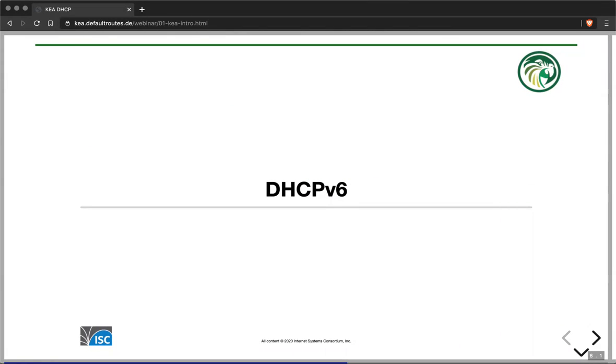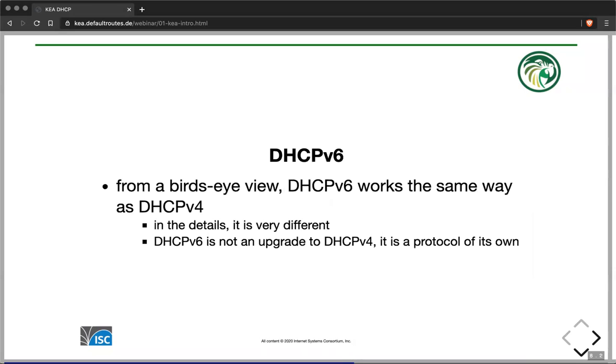So DHCPv6, if we look from high above, DHCPv6 works the same way as DHCPv4. We don't need to learn a lot about the structure, the basics, how that works. But in the details, it's very, very different. It's not an upgrade to DHCPv4. It's a new protocol of its own. So the ideas from DHCPv4 have been taken over, but the actual implementation is a different one.